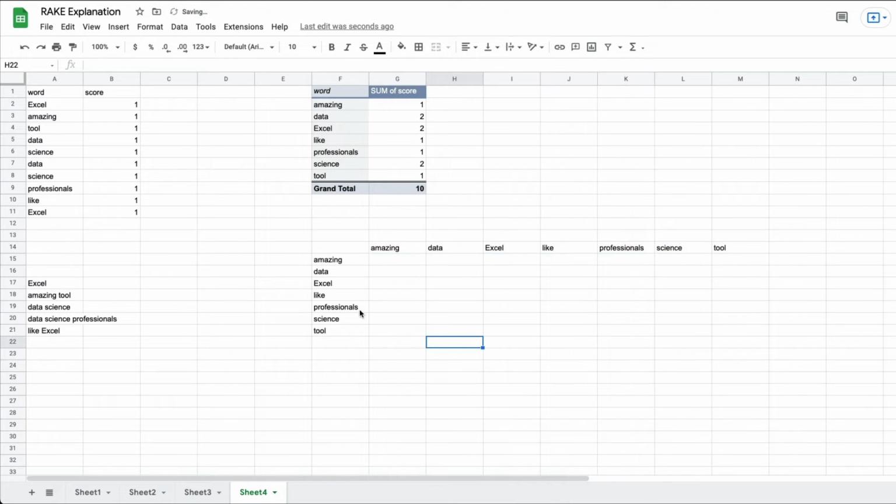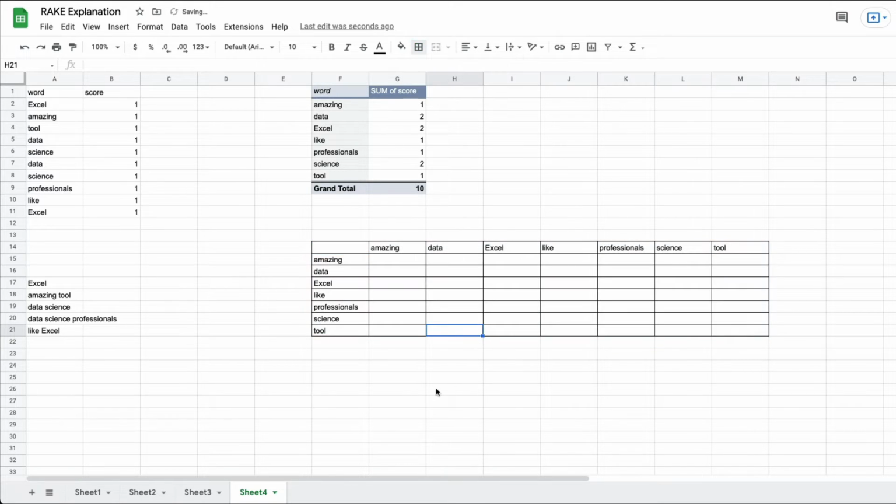After we have got the transposed words here, let me just for the sake of formatting put this here. Okay, so at this point each row represents how many times the particular word has co-occurred. So how many times amazing has come with amazing? Of course, once. How many times data has come with data? You can say 1. How many times Excel has come with Excel? 1. Like with like 1. Professionals with professionals 1. Science, tool 1.